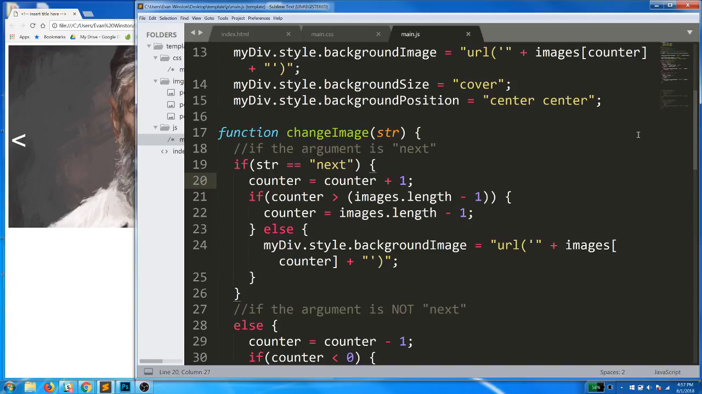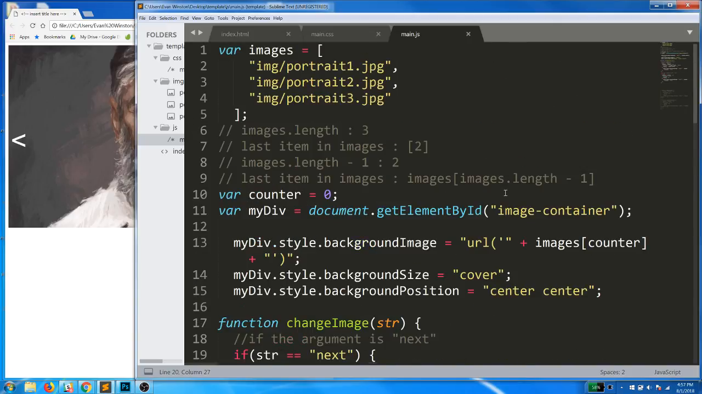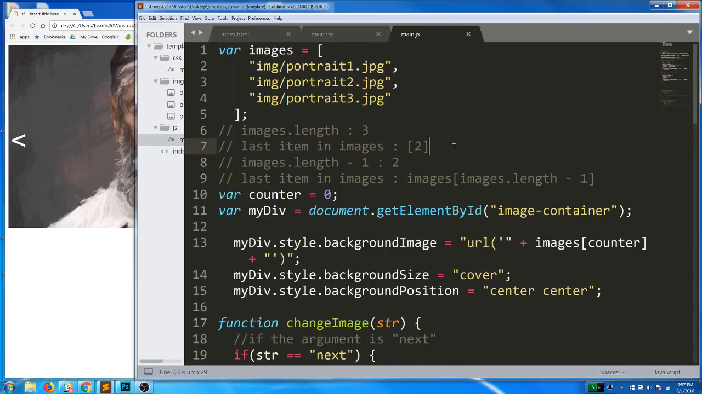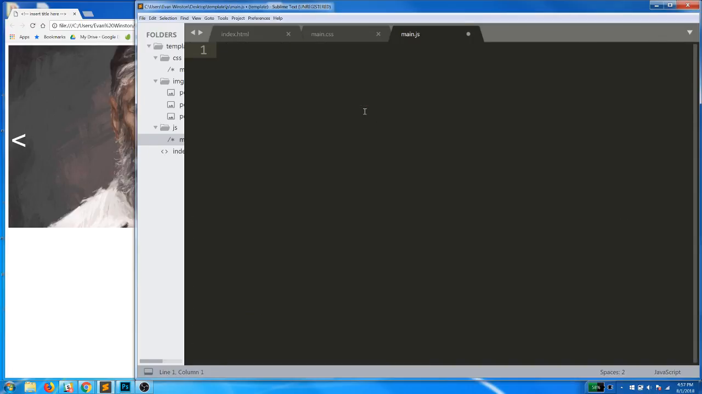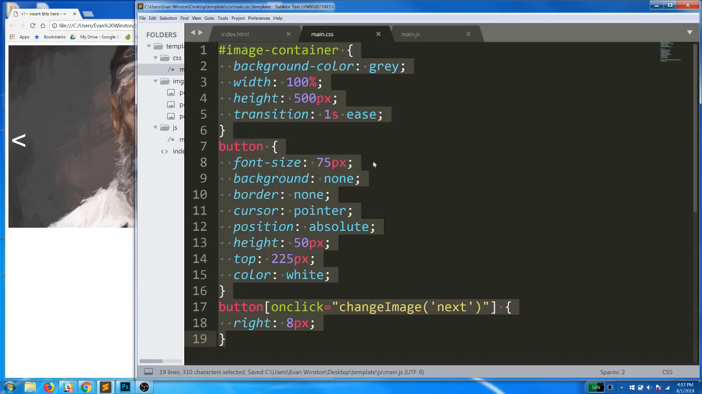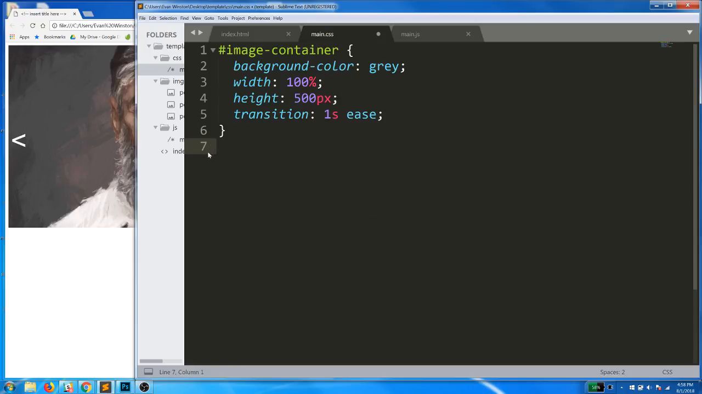Now that we've gotten through this, though, let's go ahead and make an image carousel that's a little bit more sophisticated. This time using image elements rather than background images. Okay, so I'm going to delete all of my JavaScript. I'm going to delete most of my CSS.